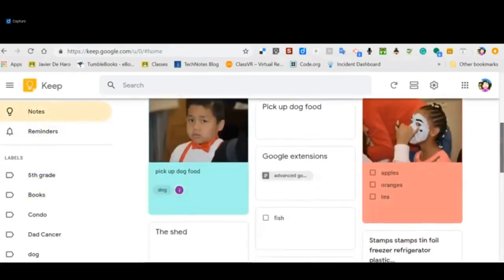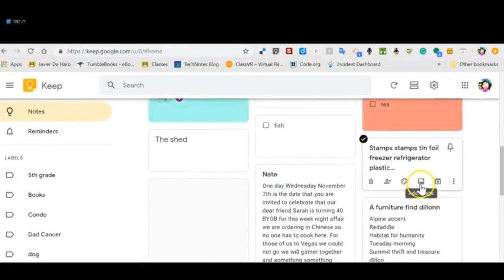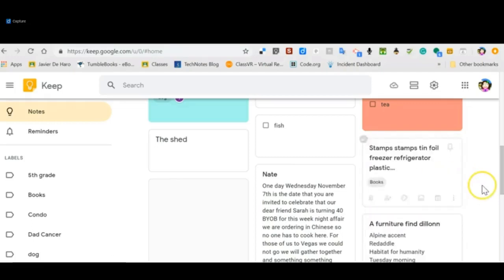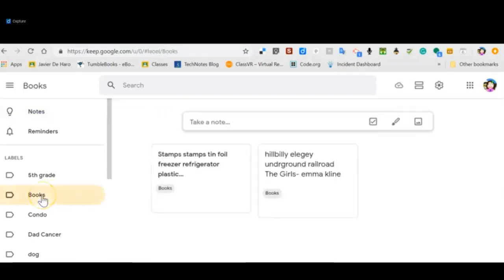If you haven't put something in a label yet, you can click on something again, go to more, add the label, and add it to whatever label you want it to be in. So now this note appears under books. Okay, so just like with Google, things are not permanent. You can always add, change, and fix something.